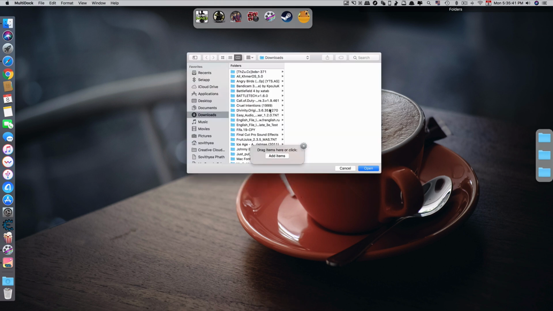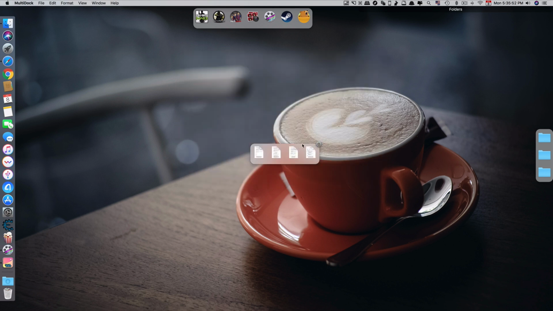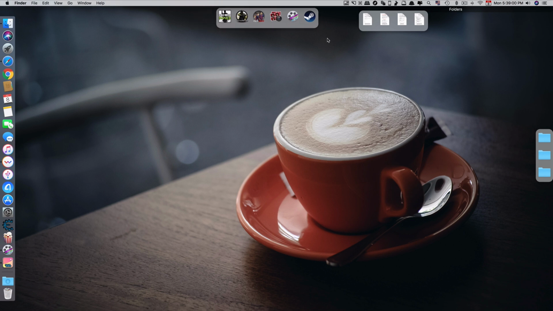I want to add more. Okay, this time I choose files. Let's say I want to choose 4 of these files. Click open. And again, select the edge, move it there. Now I have 2 docks at the top. Okay, let's say I want to add one more dock at the bottom.